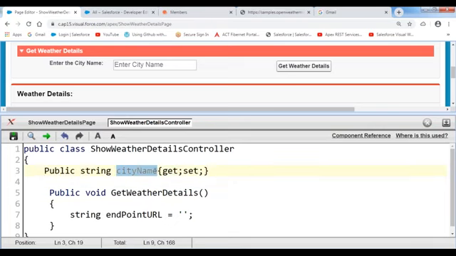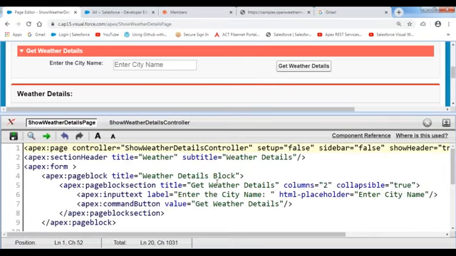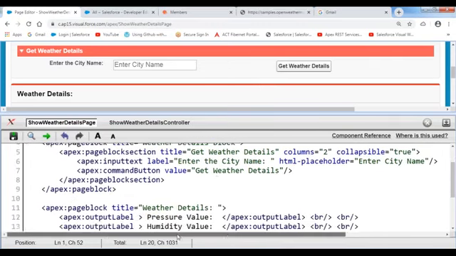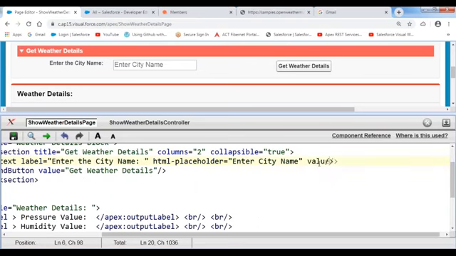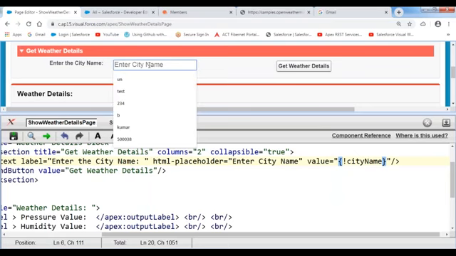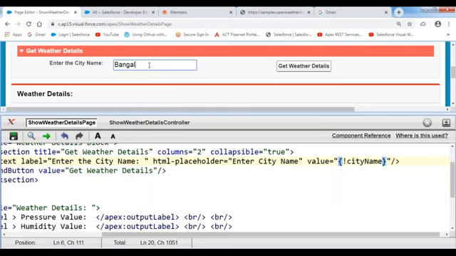For that, we need to go to the text box. Inside the text box, you have a property. What is that property? The value property. In this value property, we have to specify the variable name in which this particular text box value has to reside. Whenever I type some value like Bangalore inside this text box, this value has to be stored in a variable. Here I'm indicating that it should be stored inside the cityName variable, which I have defined inside my Apex class.